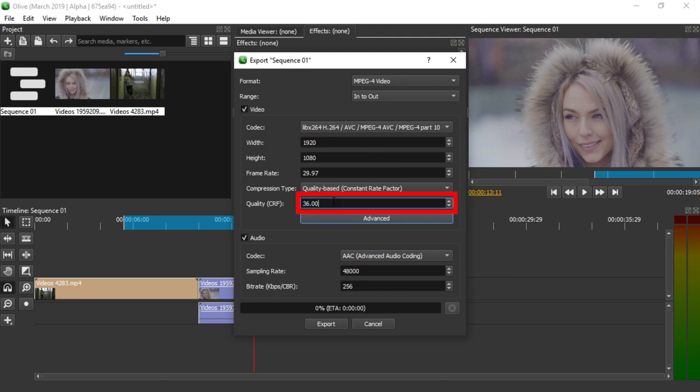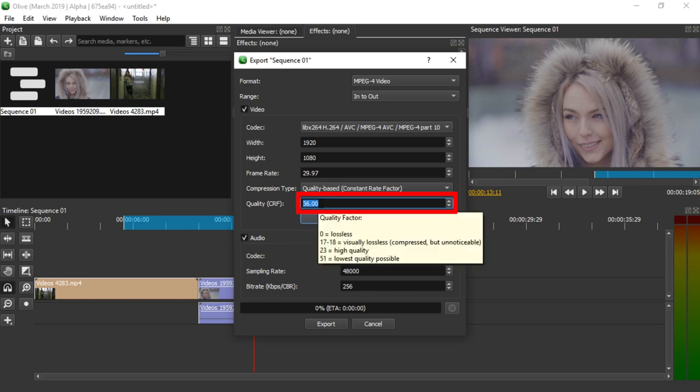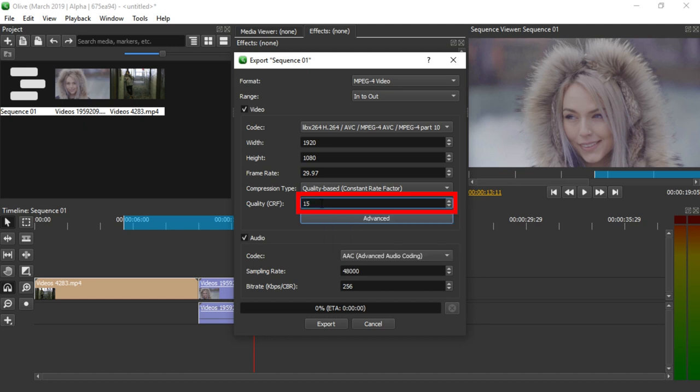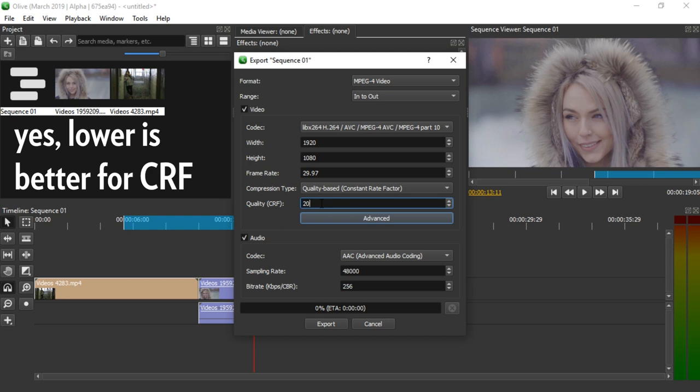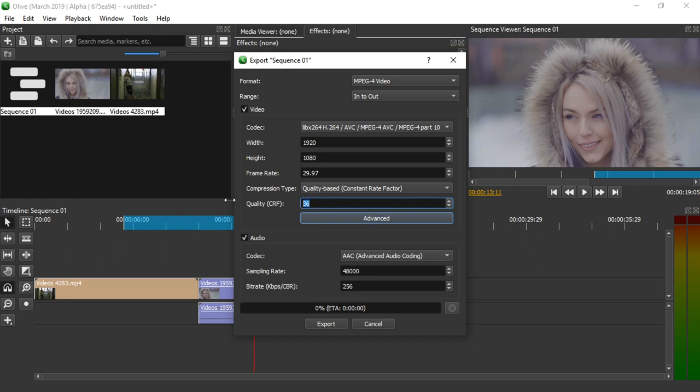Now the thing is, if you use the default settings, you will have a low quality video. I highly recommend that you set quality to at least 23, which is what Olive describes as high quality. Personally, I use 15, but maybe 20 is enough. But I'm gonna tell you right now, 36 is not good enough. We're gonna set this to 20, and you can go to advanced, but there's really nothing to do here.